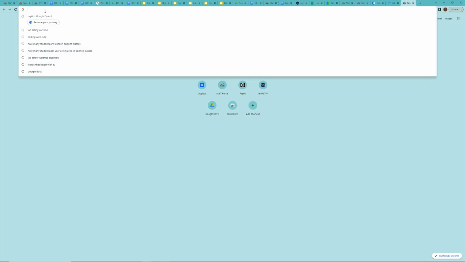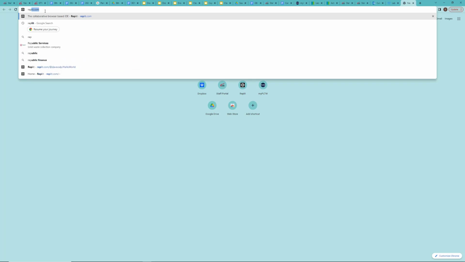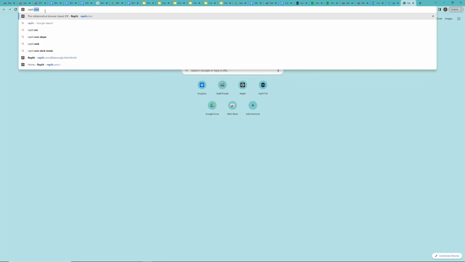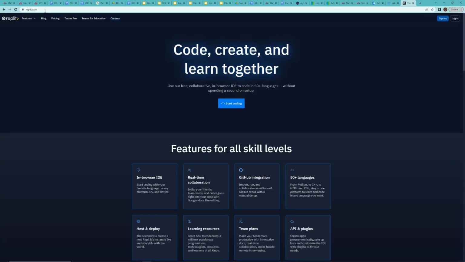So what I want you to do is go to replit.com, press enter. This is the screen that should come up. And all you're going to do, if you're a student, is click log in right up here in the upper right.